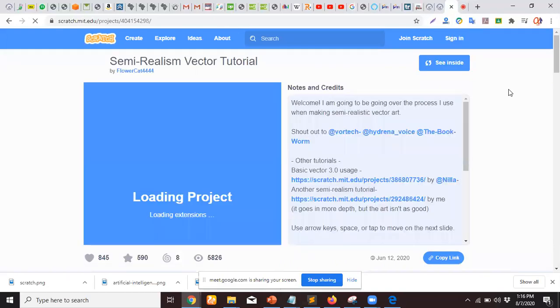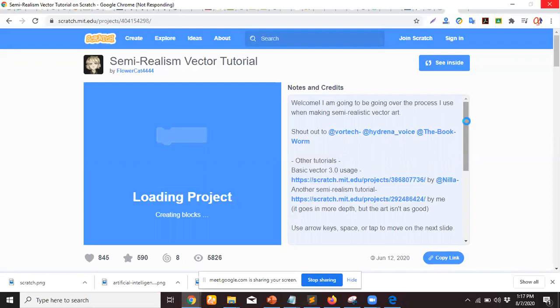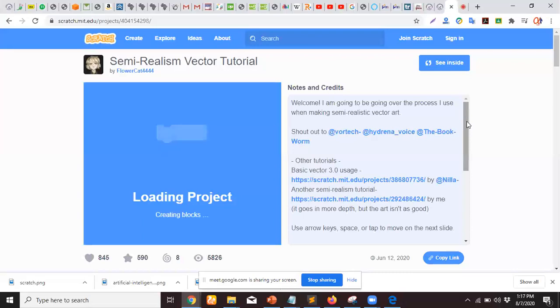Okay, you are checking out this person's project here. This is the information that was put here. It said, welcome, I'm going to be going over the process I use when making the semi-realistic vector. So this person who created this project wants to share how he or she created, probably she created, this project on Scratch. And that is what she wants to show right now. Don't forget we are test running. We just want to see what it's like, and you too need to know what it's like.